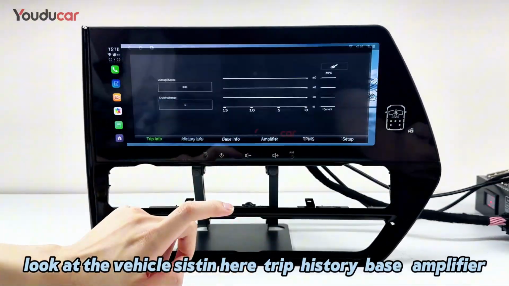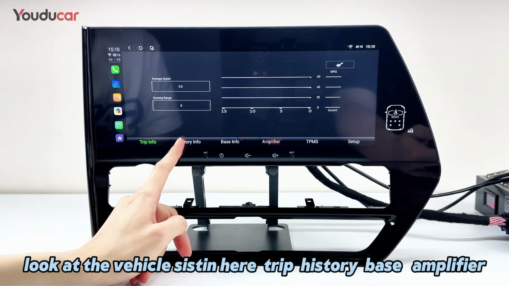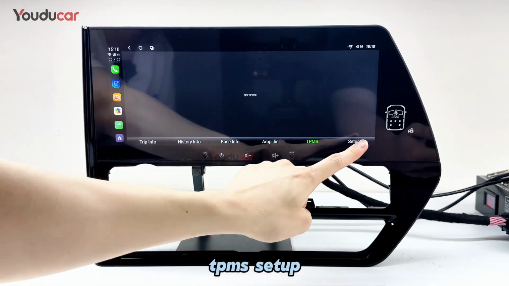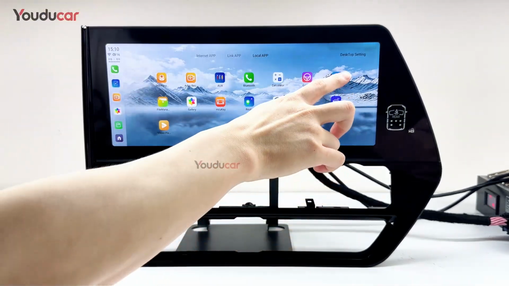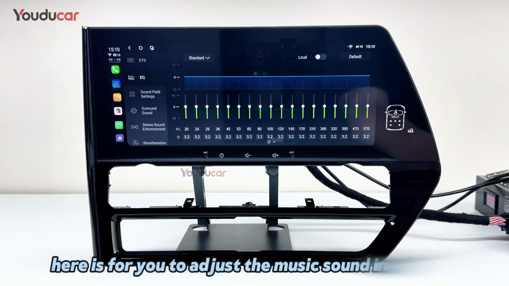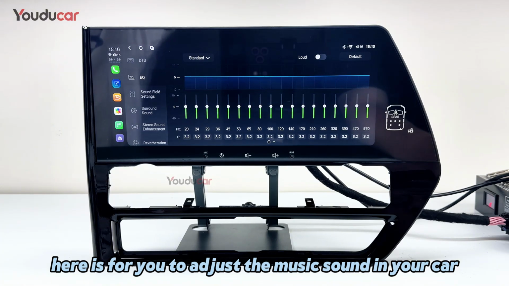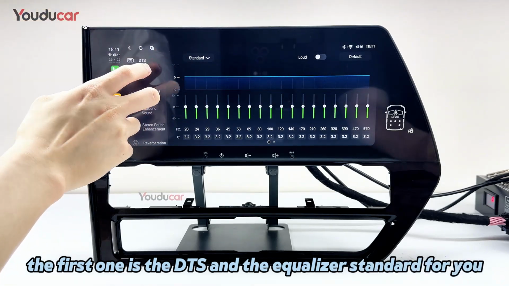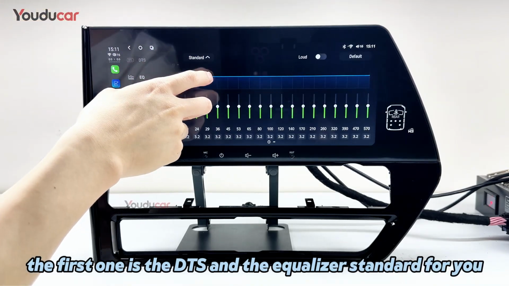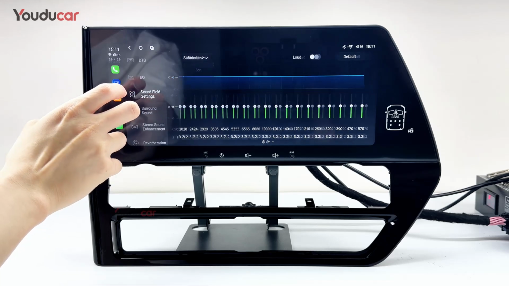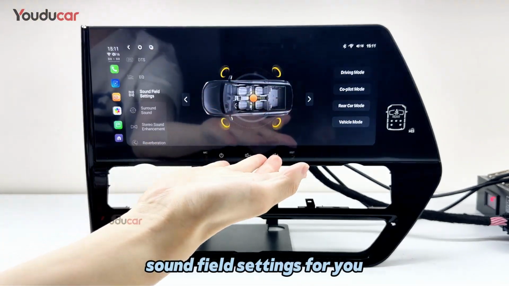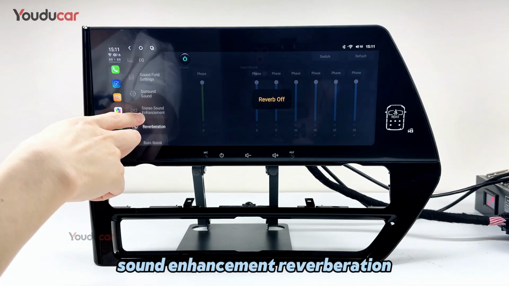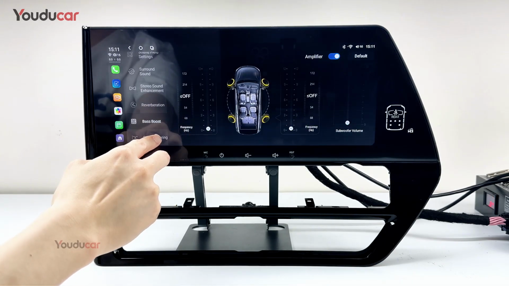The vehicle settings here: treble, keep straight, bass, amplifier, TPMS, setup. Look at the equalizer here. Here is for you to adjust the music sound in your car. The first one is the DTS and the equalizer, standard for you. Sound field setting for you. Surround sound, stereo sound enhancement, reverberation, sound filtering.